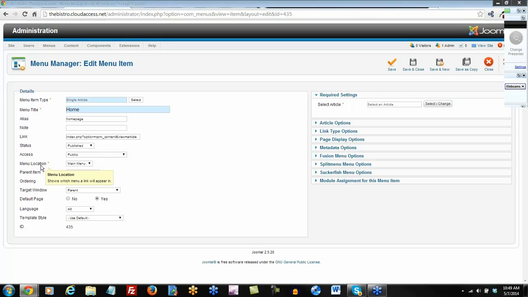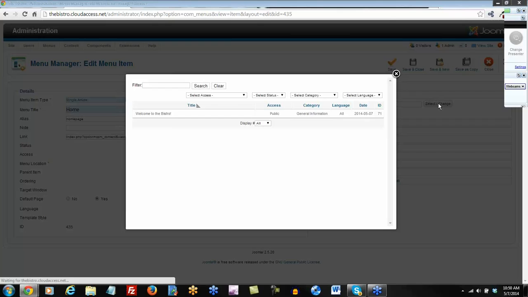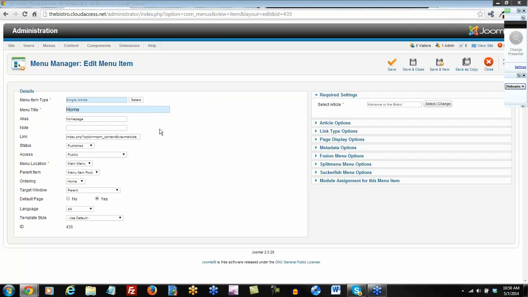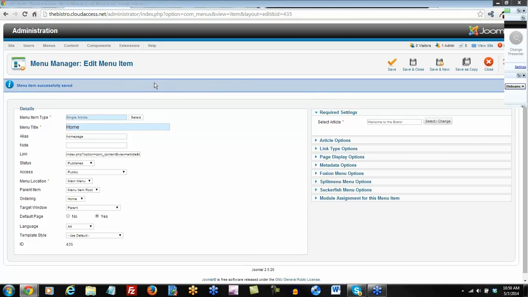Of course, menu location, really important. Which menu do you want to save this to? We only have one active menu on our site anymore, the main menu, so we'll just leave it set to that. But of course, you can create additional menus and add them to different menu items to different pages. This is really important over here. This is where we actually, under required settings, this is where we link the article we wrote to this menu item. So let's select this menu item, and we'll select Welcome to the Bistro, the article we wrote, and let's go ahead and save. We're going to leave this open in case we want to work on it a little bit. We get our blue message here.